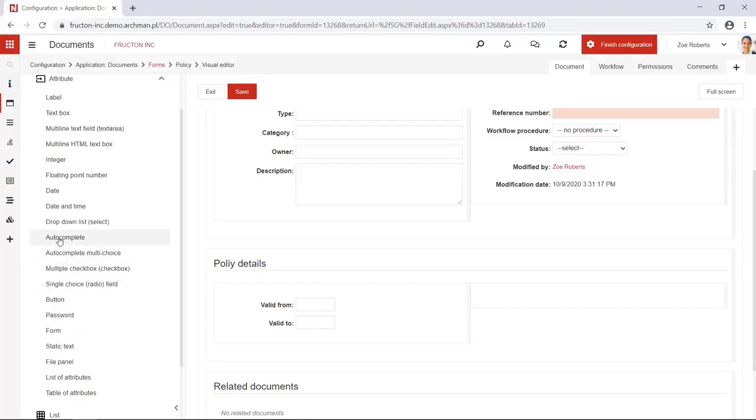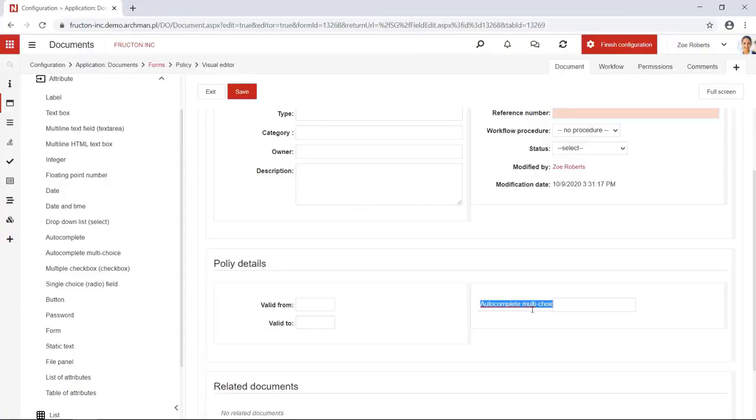Okay. I'm also thinking of a field that would suggest who the policy is for, so who does it concern. And for that purpose, I will drag an autocomplete, maybe not autocomplete, multi-choice. The difference is that with multi-choice, you can choose 2, 3, or more items. So I will call that who it may concern. All right?